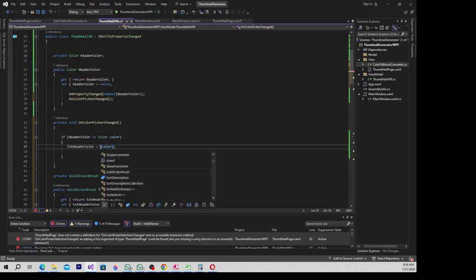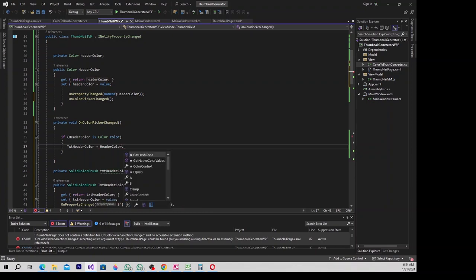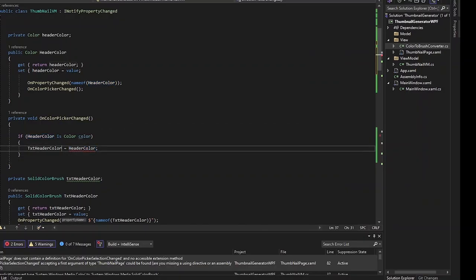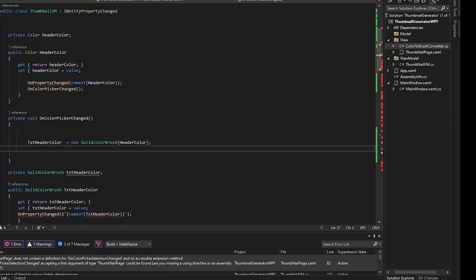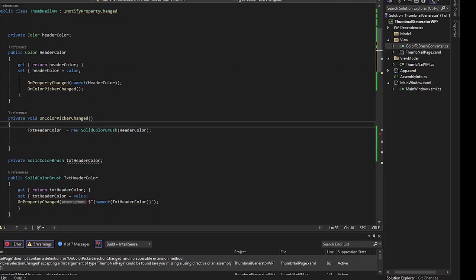Solid. You know what? How about if I do this color header color dot to convert. All right. So I guess let's see. It's equals to new solid brush. What? That's all I needed to do? Just remove that. All right, let's see if that works.